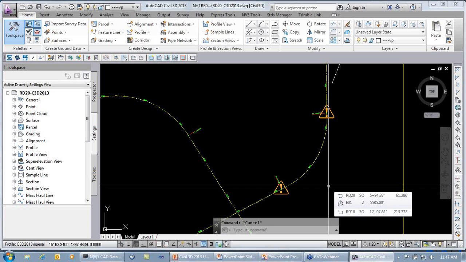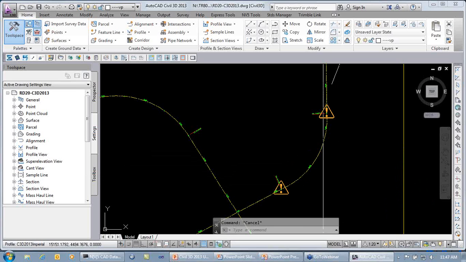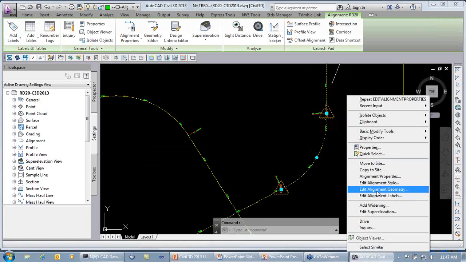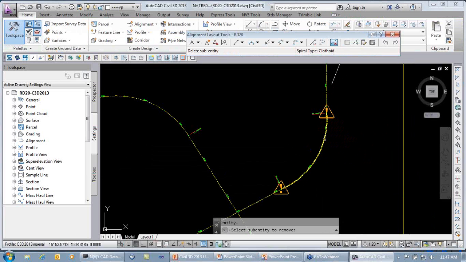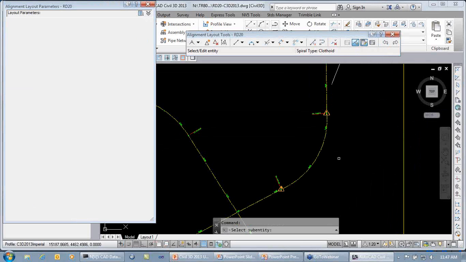Right. The way I can fix this then is go back into our Edit Alignment Geometry. I'll come in here, use my sub-entity editor. I will pick the, that's delete. Good job. Let me try that one again. Sub-entity editor. Sometimes I talk and don't look where I'm picking.